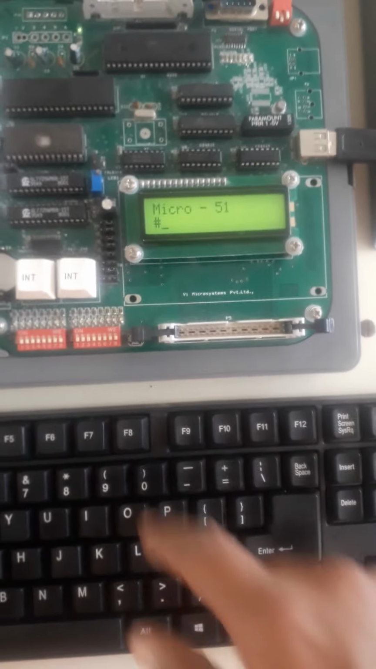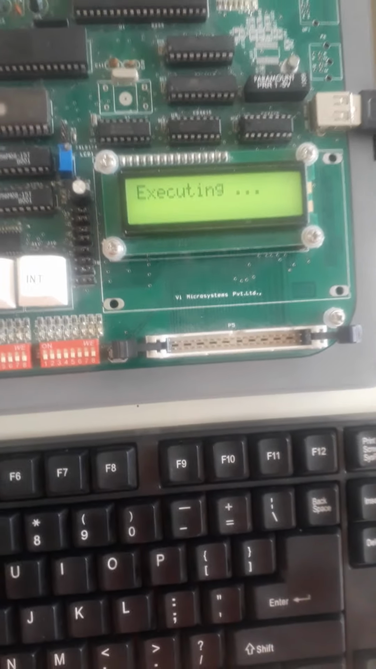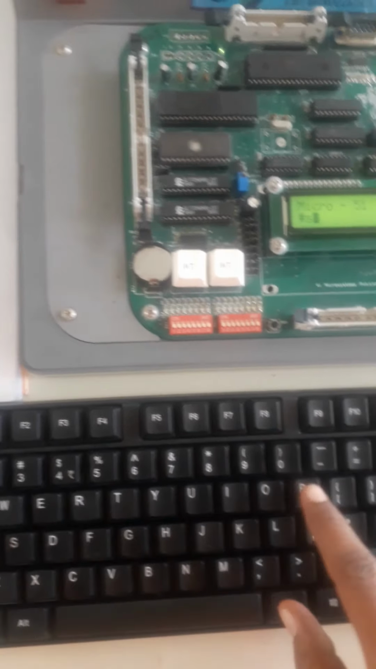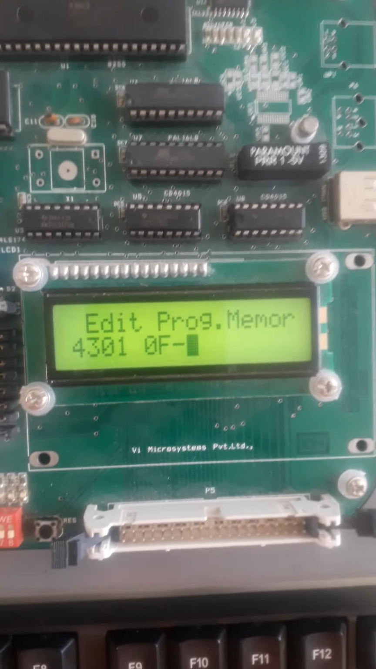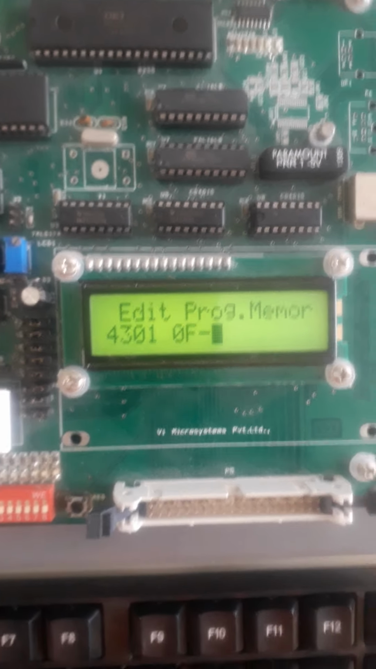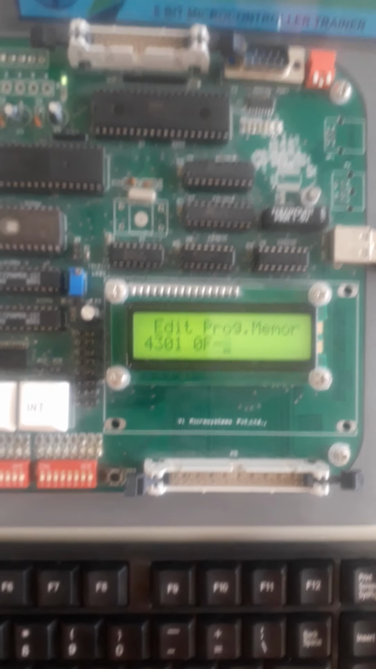Now I am going to execute. Before that, reset, and then for execution you have to press go space starting address and then enter. So now it is executing. Now we can see the result at location 4301. So seeing the result, SP space 4301. This contains 0F. I have given the input at location 4300 as 15. Now the result is its equivalent hexadecimal value 0F. That's all. So this is BCD to hexadecimal conversion.